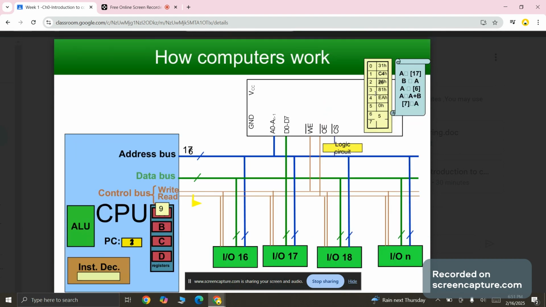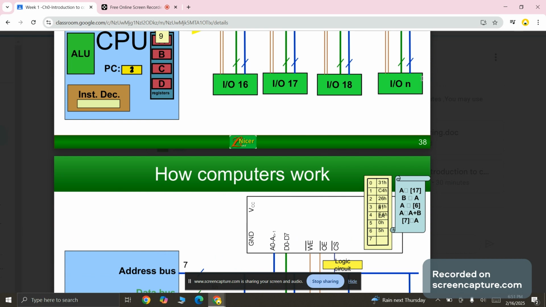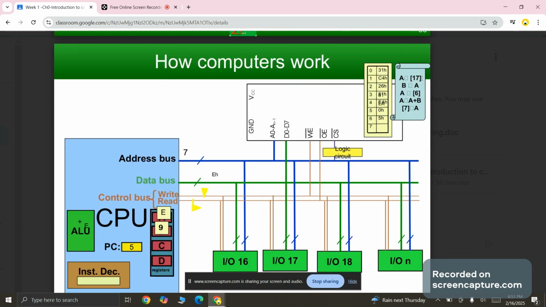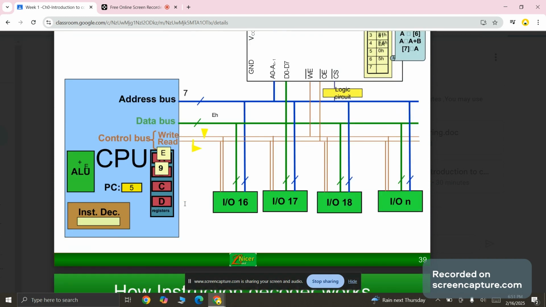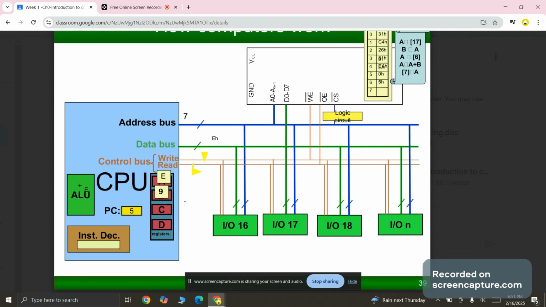The next operation is A and B. Whatever was stored in the A register will now move to the B register. So this 9 will now move towards the B register, and the A register will now become empty. This is how the basic operations work inside of a computer.